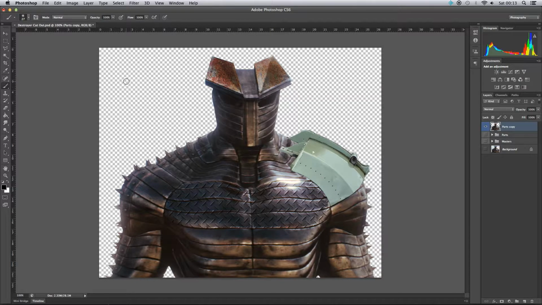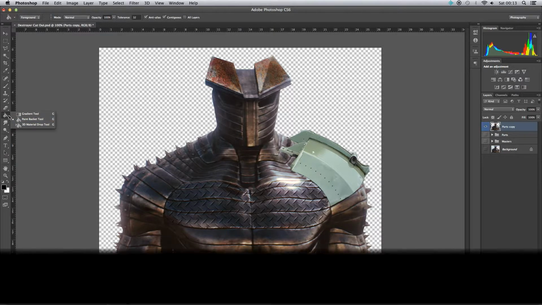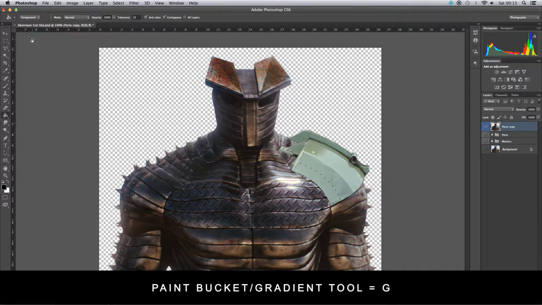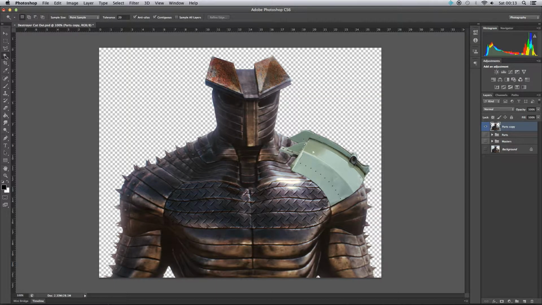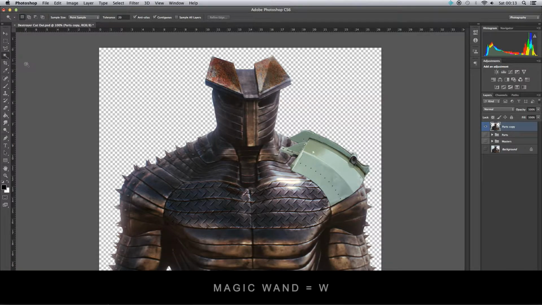So we're going to select the robot and then fill it in using the paint bucket tool or the gradient tool, and the shortcut for that is G. Okay, and we're also going to select using the magic wand tool, which is up here. Okay, and that is shortcut W. So if I click my magic wand, that allows us to select objects.